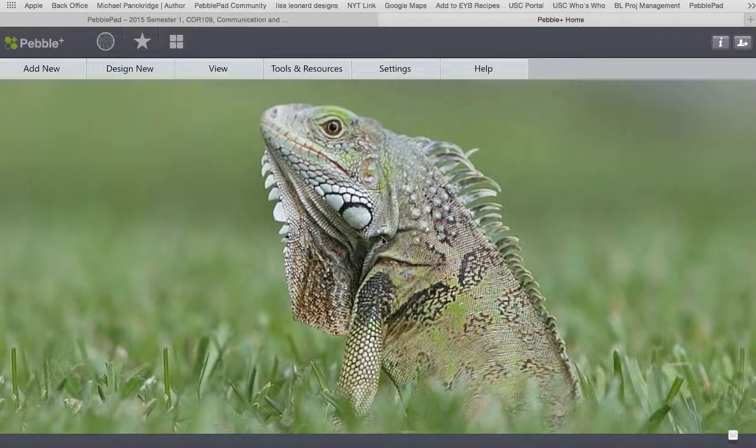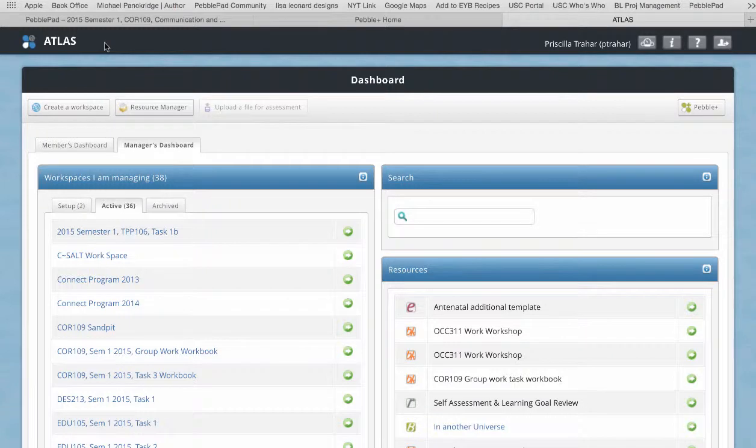So you should open up into your PebblePad account. Yours may have a kangaroo in it, or I've customized mine, so that's why you see my lizard here. What you want to do now is go into Atlas. At this point in time, you don't really need to do anything in the Pebble Plus space itself. You really just need to come up here into the Atlas space, which is the Active Teaching, Learning and Assessment space. Once you click on the Atlas icon, it will open a new tab in your browser.